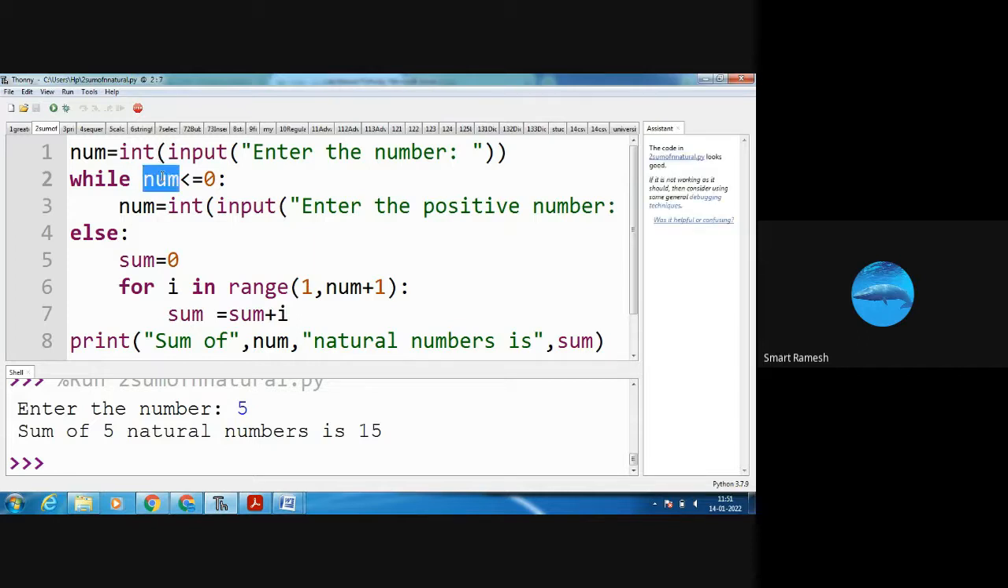While num value 5 less than or equal to 0, condition false. Condition false means go to else block. Okay. See here, while loop contains the else block. If the condition is false means go to else block. Here sum equal to 0, initially sum equal to 0. Next, for I in range of 1 comma num plus 1.